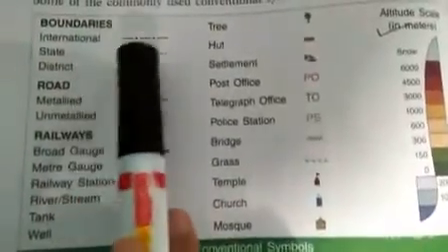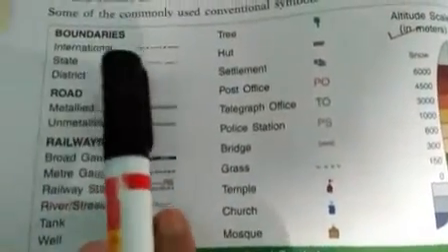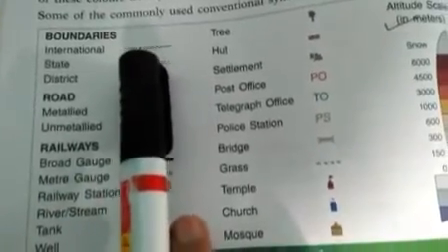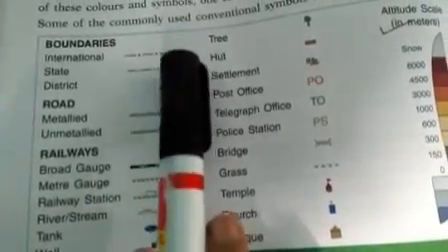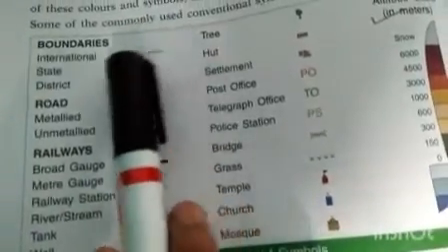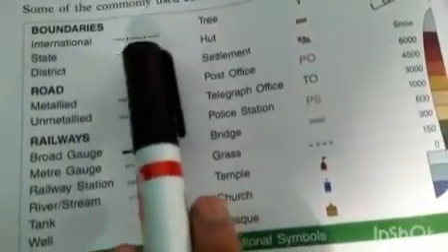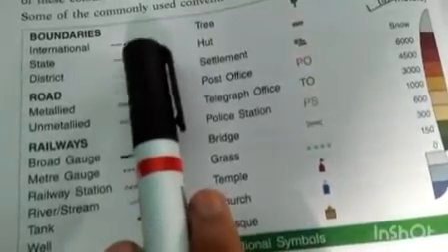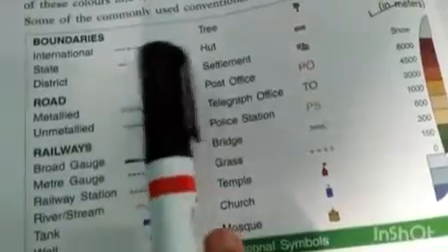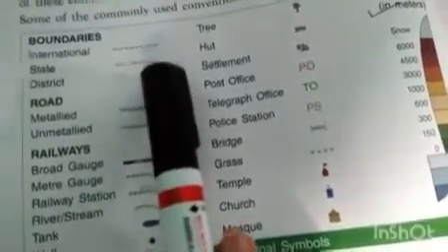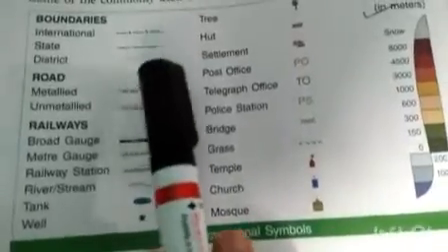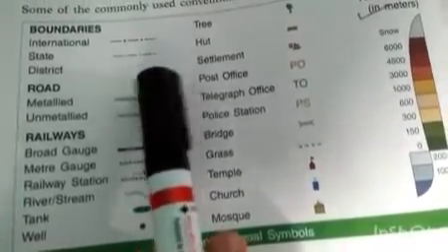These are some signs and symbols. Boundaries are shown with black color. International boundary, dash dot dash dot, bold. For showing international boundary, they are shown with bold dash and dot. While state boundary, black dash dot dash dot. For showing district boundaries, dots are used.